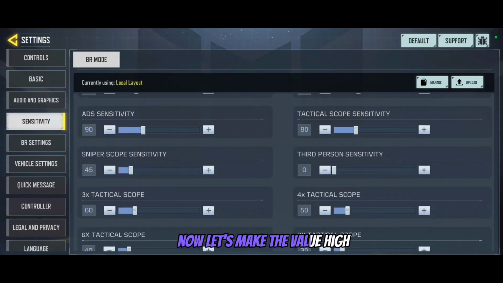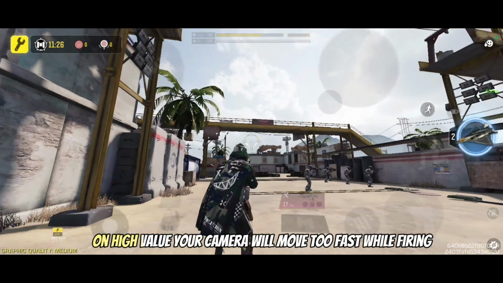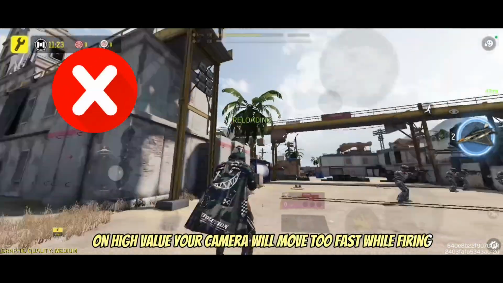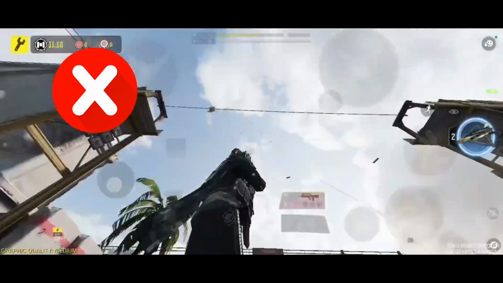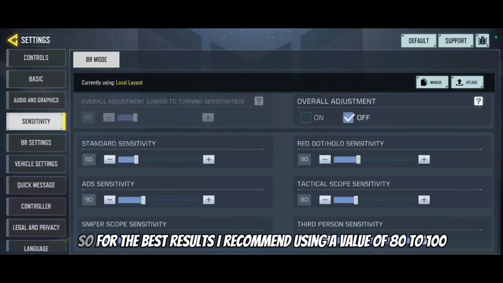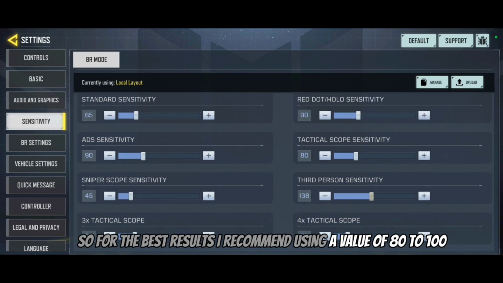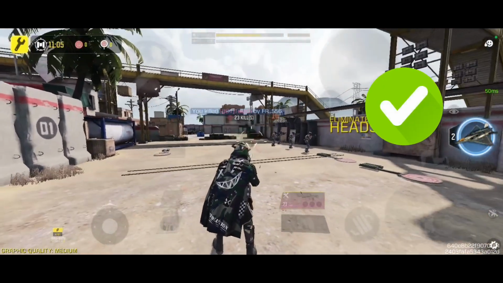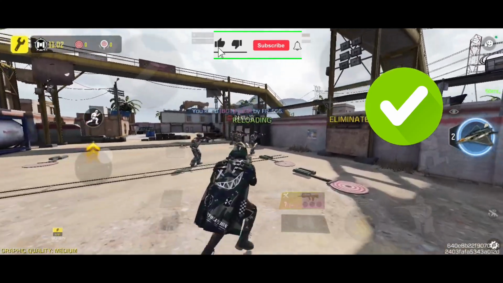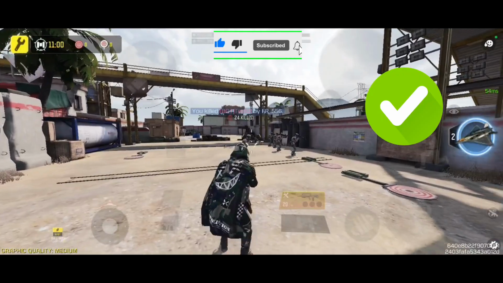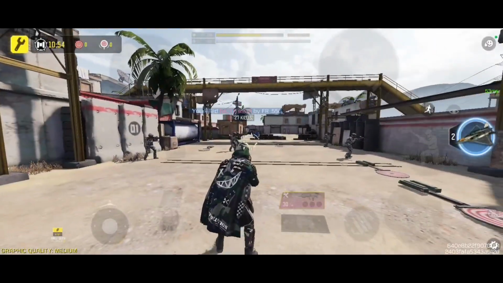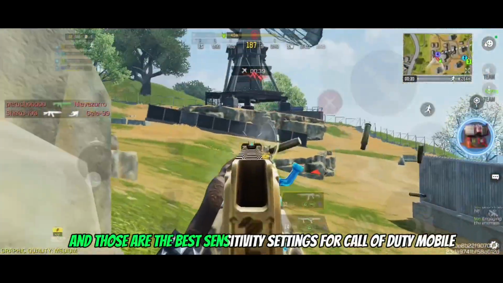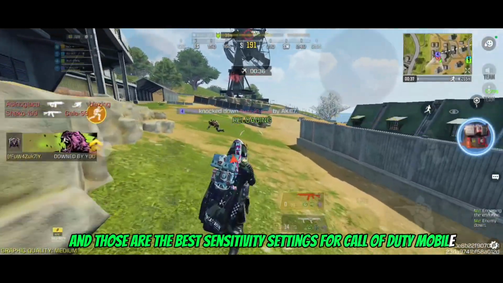Now let's make the value high. On high value, your camera will move too fast while firing. So for the best results, I recommend using a value of 80 to 100. And those are the best sensitivity settings for Call of Duty Mobile.